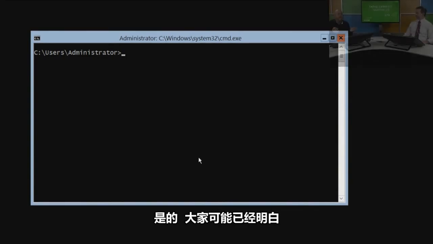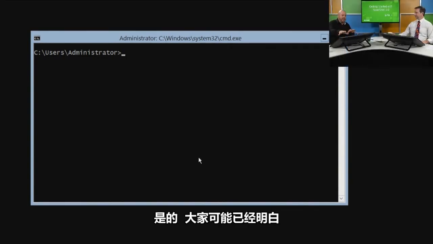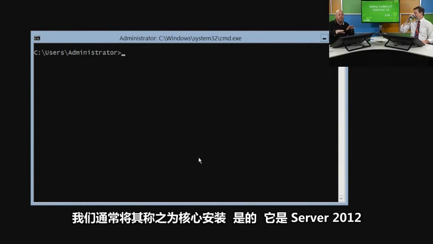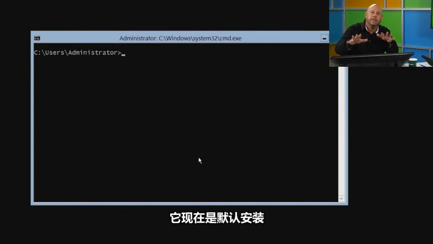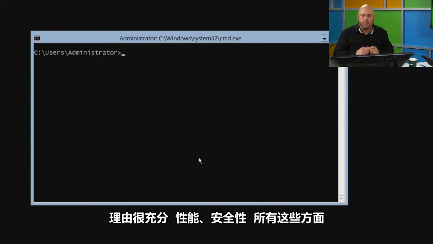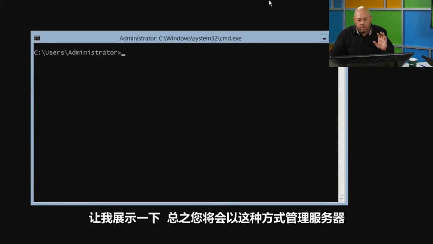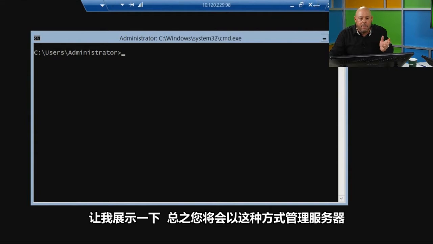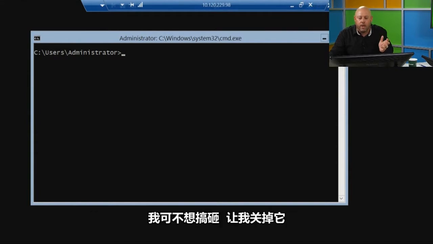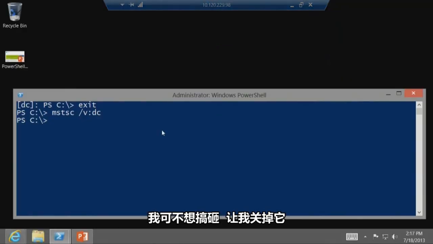Yeah, you guys probably figured out that this is what we used to refer to as the core installation, and with Server 2012, this is now the default installation. And for a good reason: performance, security, all that kind of stuff. So let me show you. You would be managing the server that way anyway, and I don't want to screw this up, so let me get rid of him. There we go.